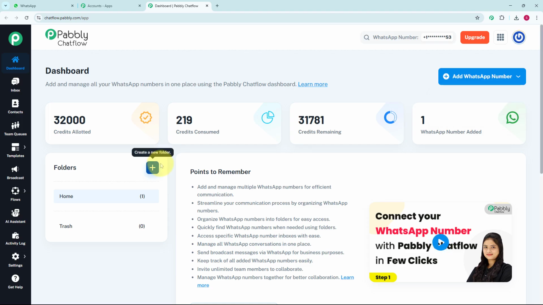Now moving on further, here we are getting the option to create a new folder. If you want to create your own folder, you can click here. Now moving on to the sidebar, here we can see these are the features provided by Pabbly. Now I am going to give you a short overview of these features. So the first feature we are getting is inbox.